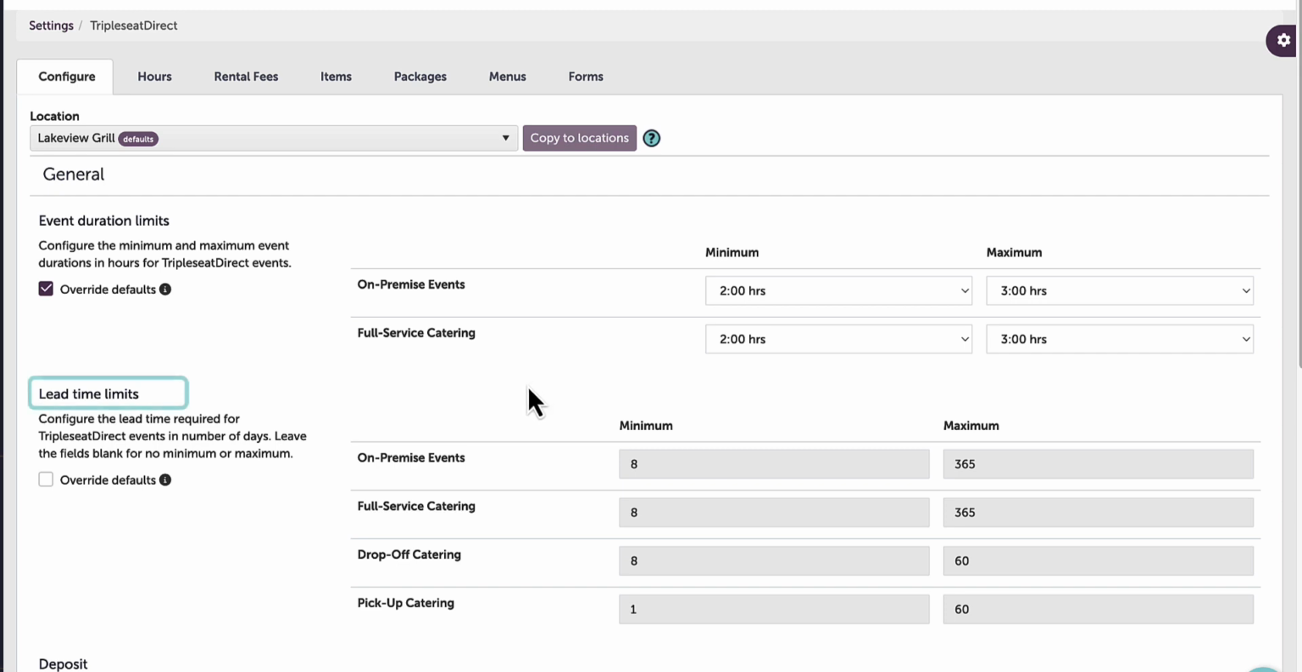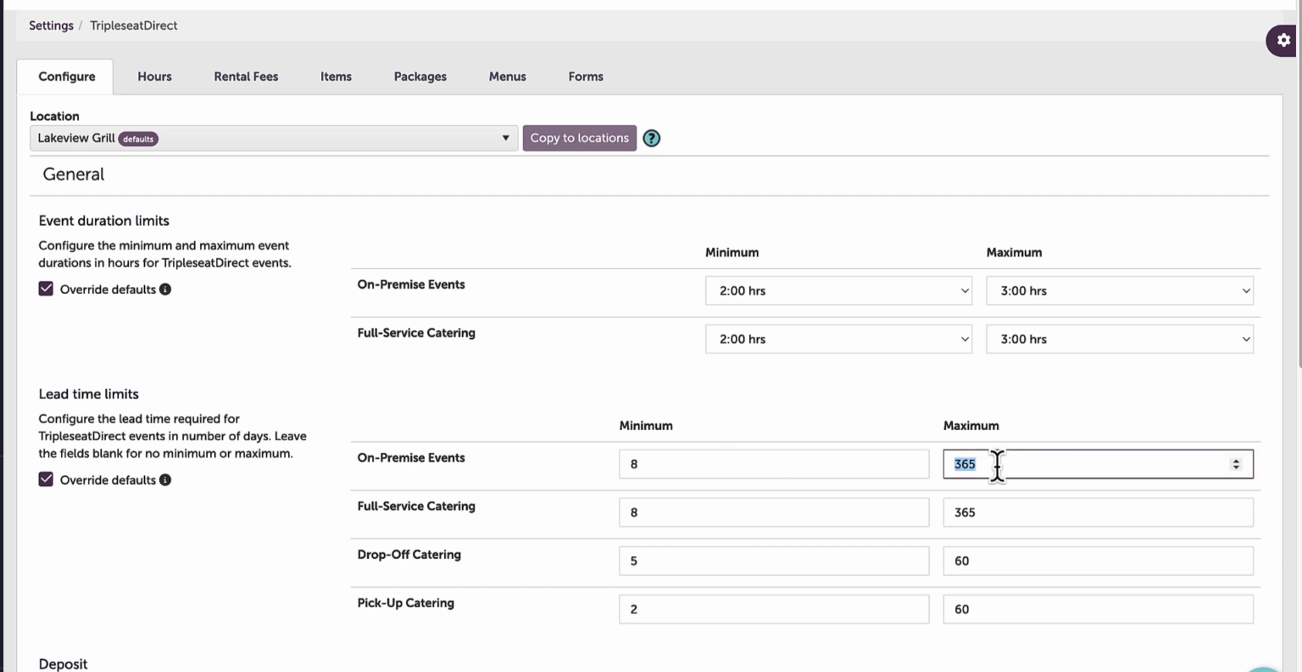Next, I can configure lead time limits. Lead time limits are where you indicate how far in advance someone can schedule an event using Direct. This is managed in days. I want to configure these settings so my guests can book on-premise events 6 months in advance instead of a year. So I'll first check off Override Defaults and then change the maximum to 180 days. Saving these lead time limits will allow guests to book events as soon as a week from now or up to 6 months in advance at Lakeview Grill.